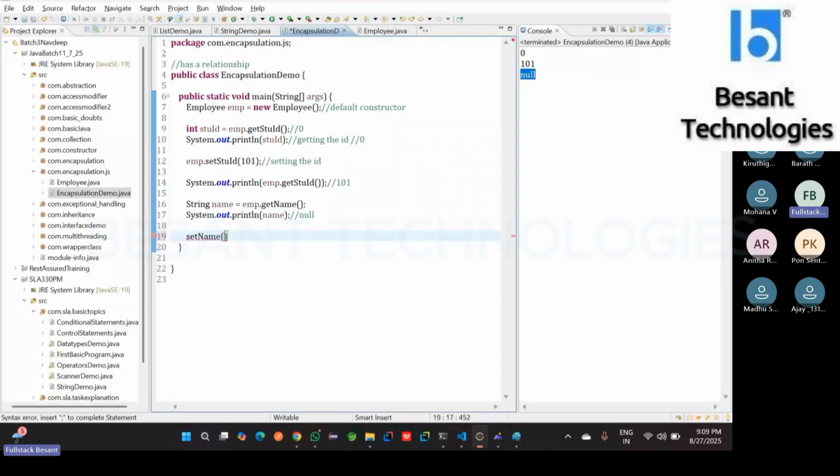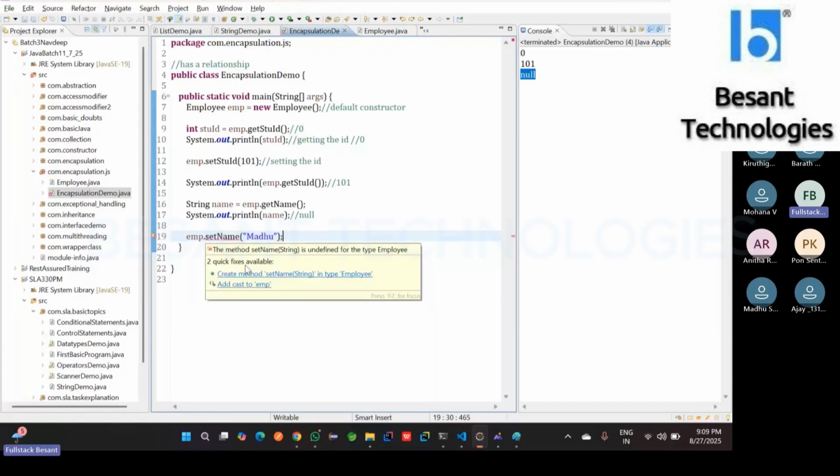Set the name as anything else. If you just want to put my name itself. Okay, and see here, emp.setName. But to this object only we are going to set. So see here, create method setName, which is going to accept the string in type Employee class.